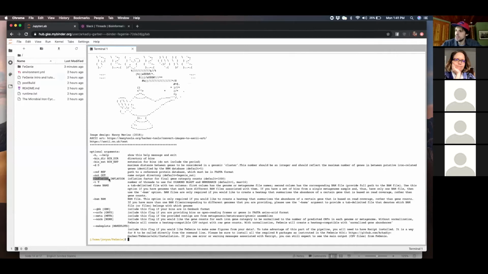This doesn't really affect how Figini runs, only the values that you get on the heat map spreadsheet. So when you run Figini, it'll identify iron genes in your genomes or your assemblies, and in the heat map spreadsheet summary, by default, it will report the number of genes for each category that you get back.